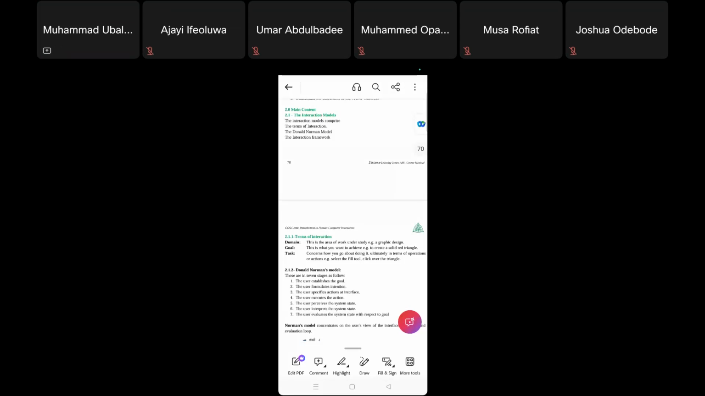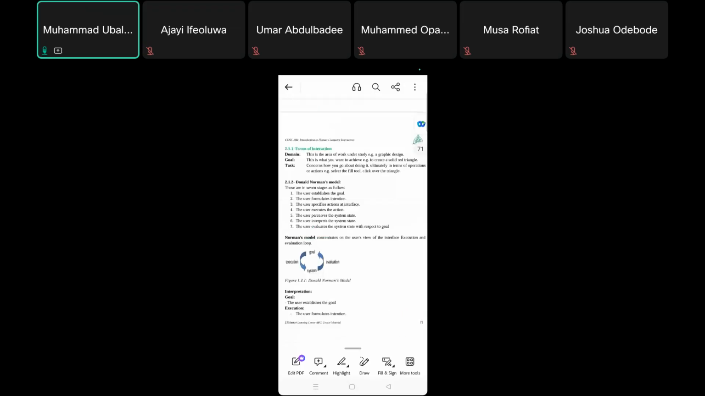Now, we mentioned that the interaction model comprises of how the user interacts with the system. Okay. Now, in trying to dictate how a user interacts with the system, the interaction model actually comes with something we call the terms of interaction. Now, when we say terms of interaction, you can call them rules of interaction or conditions of interaction. Now, these conditions are divided into 3.